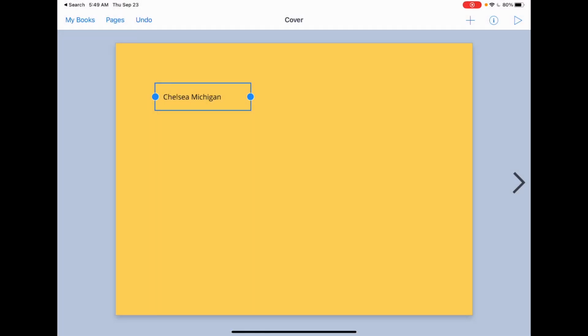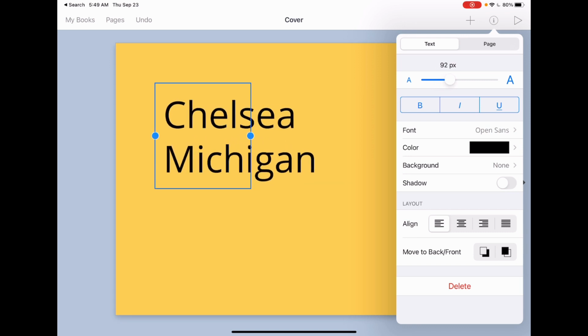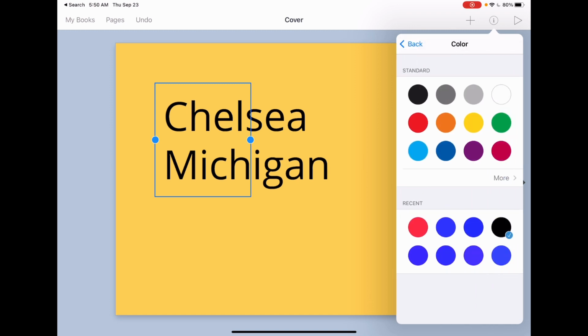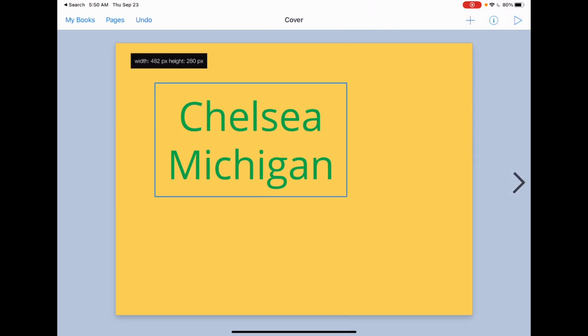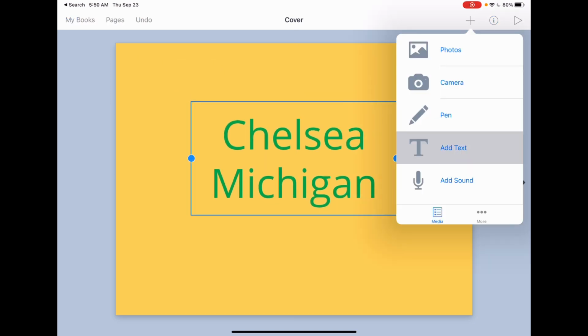Okay. It needs to be bigger than that. So I'm going to tap on the I button, and now I can slide this to make it a little bit bigger. There we go. I can also change the color, and I can also center it. There we go. And now I'm going to put it right there. And then I'm going to add one more that is my name.